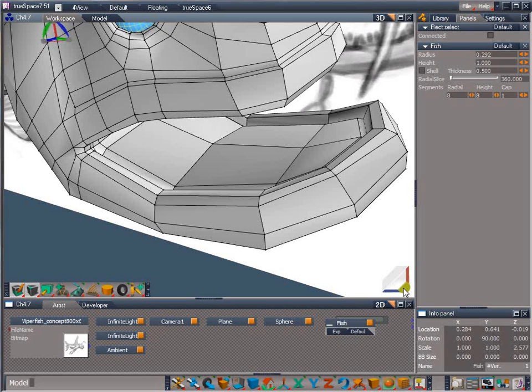Welcome to the final video for part 1 of the Workspace Organics Modeling course. In this video we are going to finish up shaping the head.